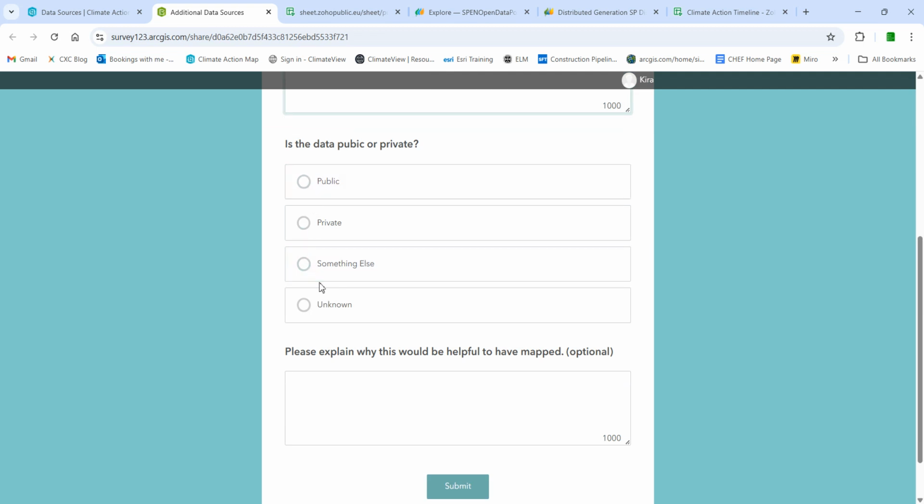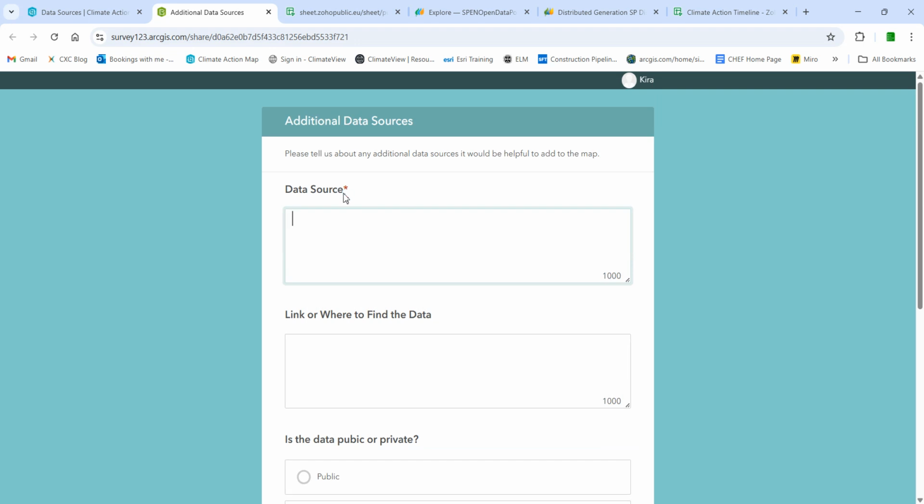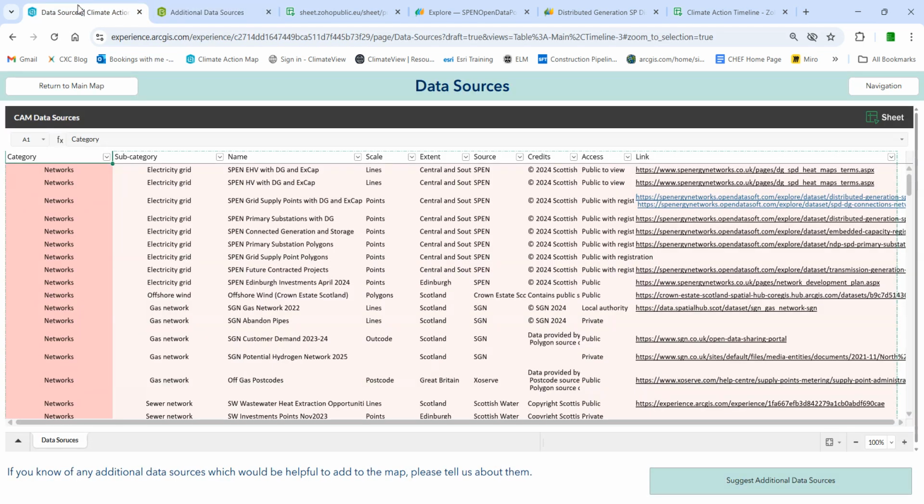It'd be also nice if you could tell us which of these categories, is it public, private, something else, unknown, and then a bit of an explanation of why it would be helpful to have this on the map. But the only one that's required is just this one top box about saying something about the data source. But that would be helpful if you have anything else that you'd like to have on the map.